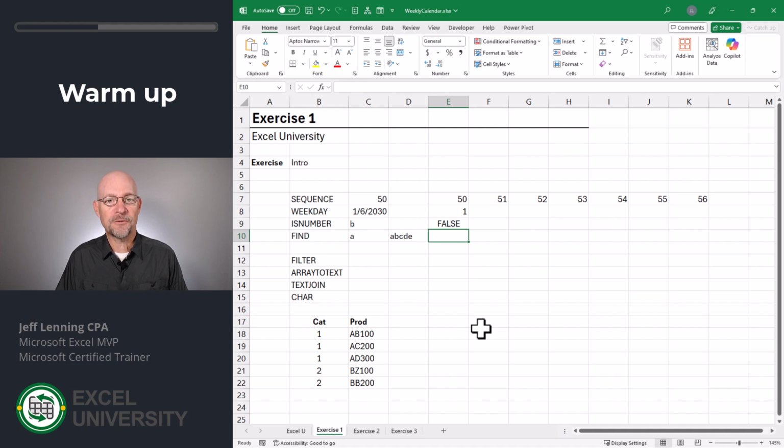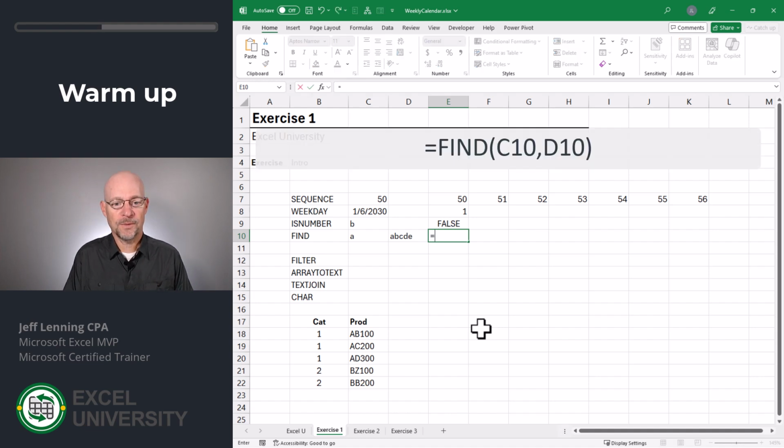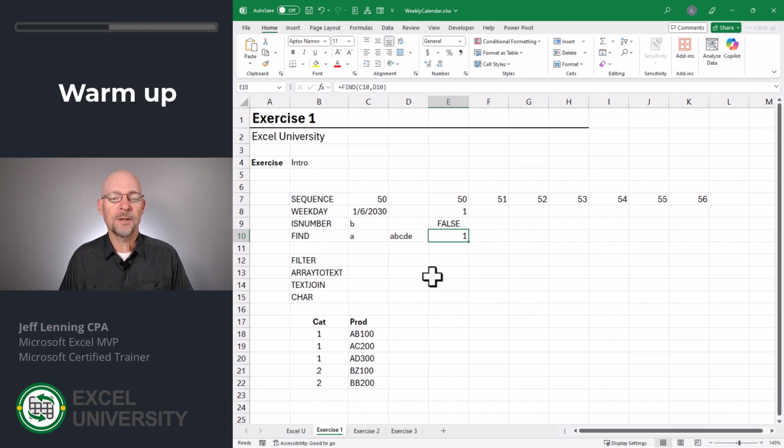The next function is find. This lets us know if one value is found within another value. Equals find. I want to try to find this, comma, within here. Close function and enter. This returns 1, which means that A is found at the first position within that text string. B is found at the second position. C is found at the third position, and you get the idea.